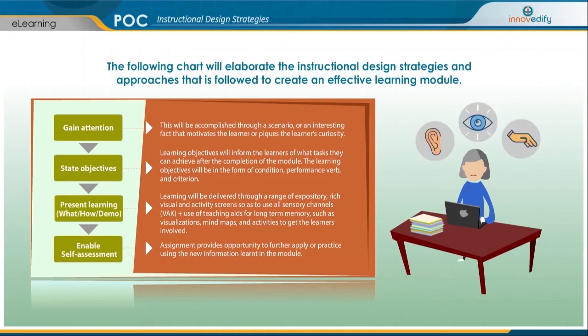Present learning: what, how, demo. Learning is delivered through a range of expository, rich visual, and activity screens. Therefore, we involve all sensory channels, that is video, audio and kinesthetic, VAK, to get the learners involved. Enable self-assessment. Assignment provides opportunity to further apply or practice using the new information learned in the module. Now that you are aware of the course design strategy, next you will see how the course is developed.